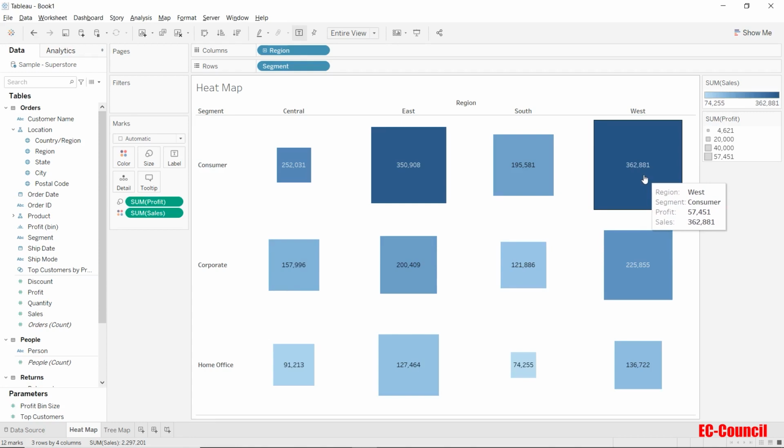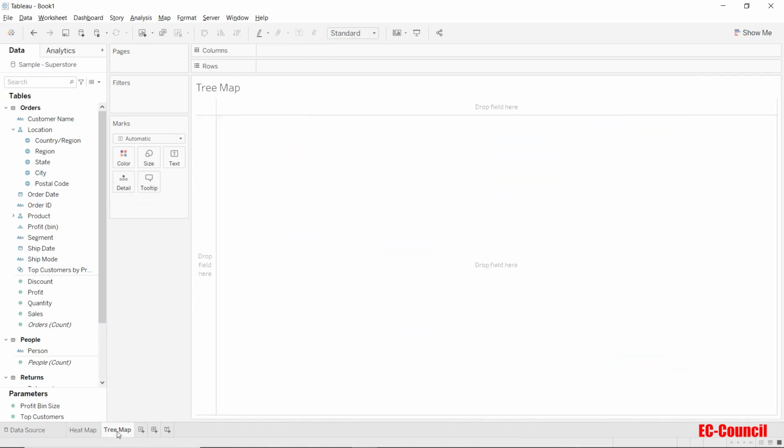If we hover over, we can clearly see that the consumer segment from the West region is having the highest share of both sales and profits. Whereas on the other hand, the home office segment from the South region is having the least of both. Let us now move to the next sheet in order to build the tree map.